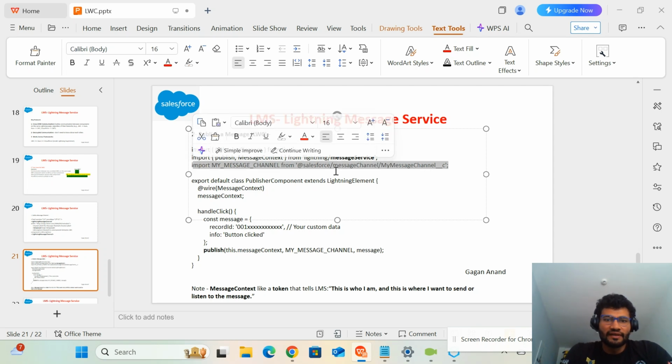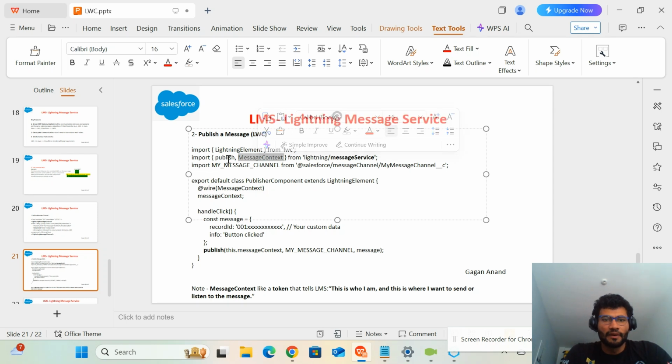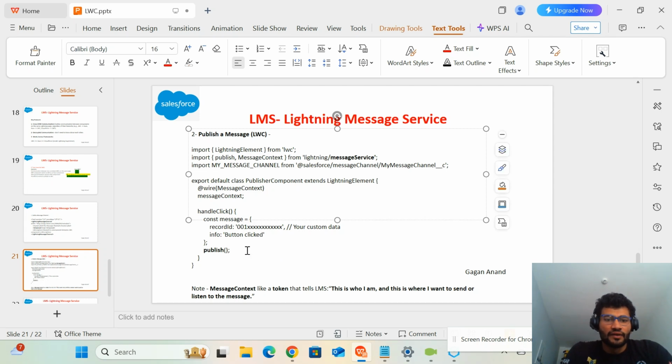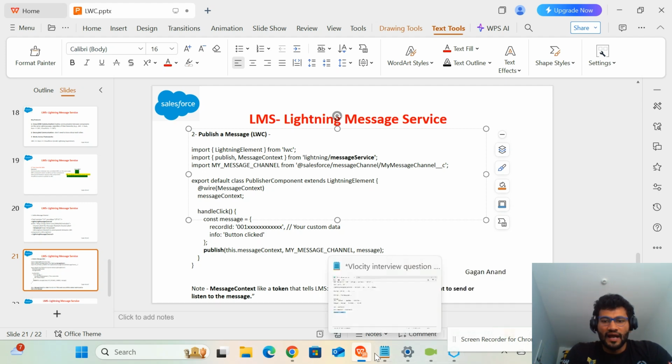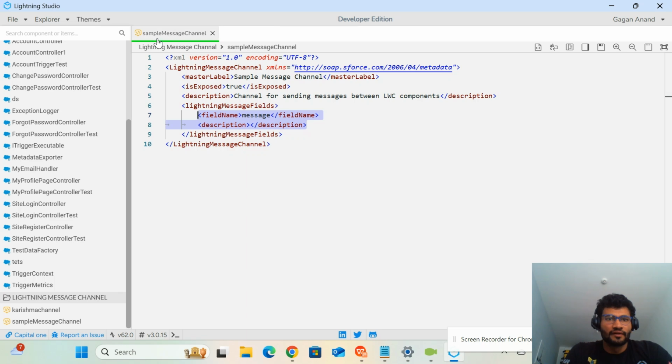In the messaging service, it will give you two methods: publish and message context. Publish is the method through which we will be publishing our messages, and this message context you have to use in the wire. When you are publishing to a channel, you have to pass three parameters. One is the message context, second is the channel name. This channel we are importing through this library, Salesforce message channel, and this should be the name of your channel. So in our case, the channel name should be this sample message channel.